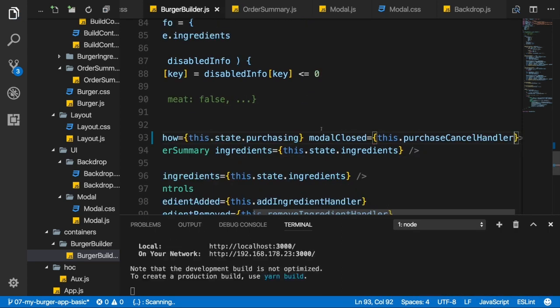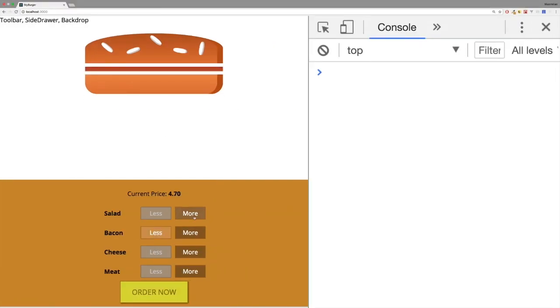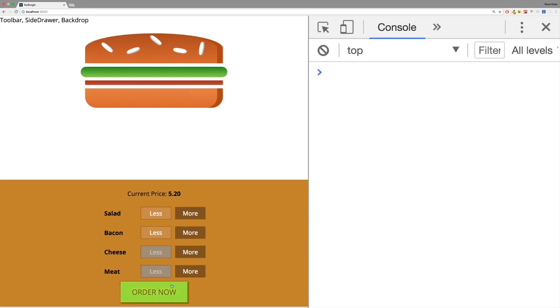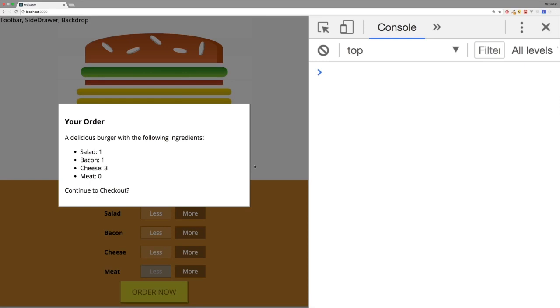If we now save everything and we go back to the application and we open the modal, we see it. If I click the backdrop, you see the modal disappears and the backdrop disappears. And we can do this as often as we want.